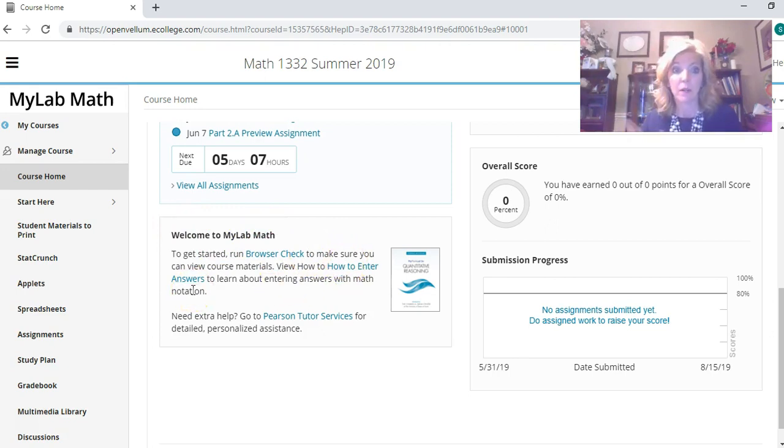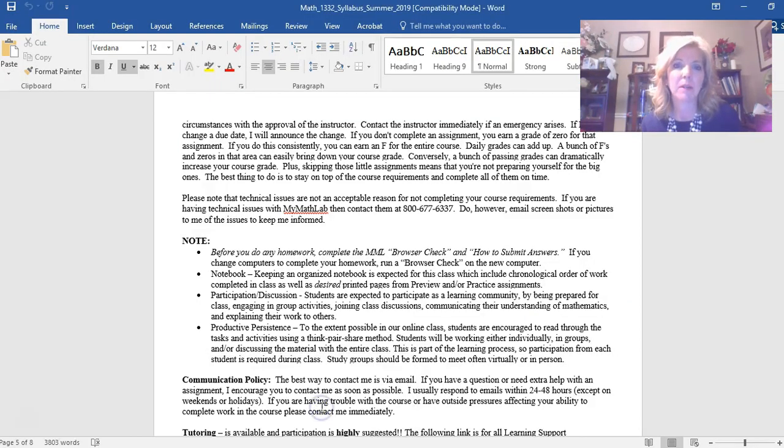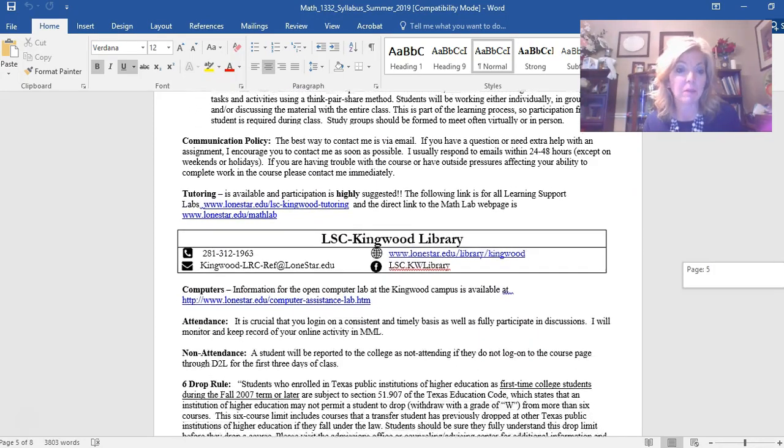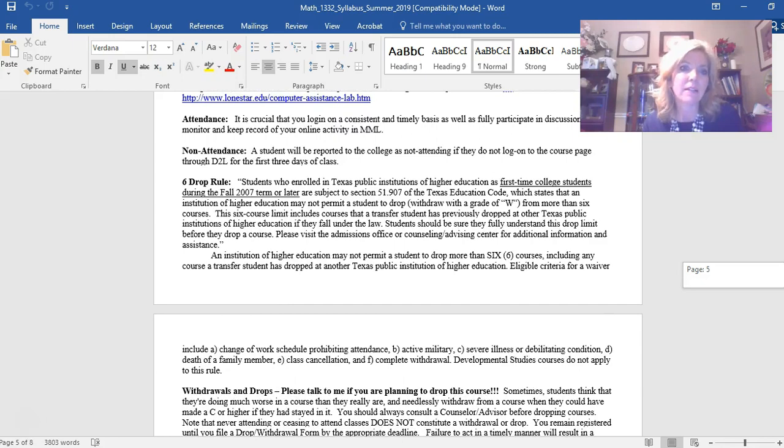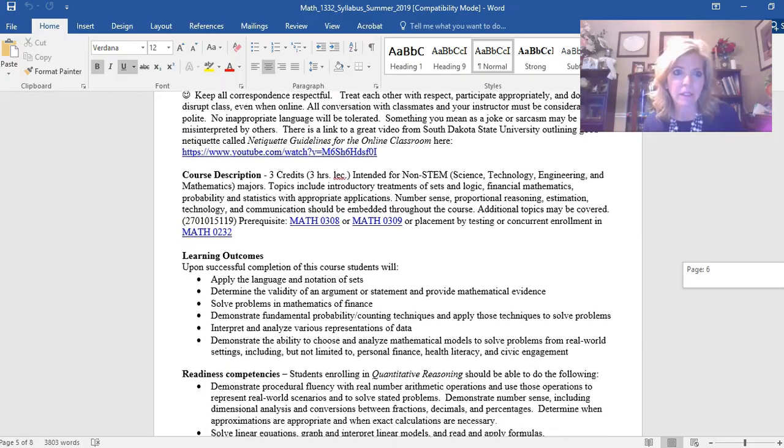You need to only do these once unless you change computers periodically. Like if you're going to do homework on a different computer, run the browser check again. You will save yourself and me a lot of frustration if you do these before you even think about starting the homework. So it needs to happen pretty fast. I talked to you about keeping a notebook. I talked to you about tutoring. I have links. I have attendance, logging in, dropping, all of this kind of stuff.